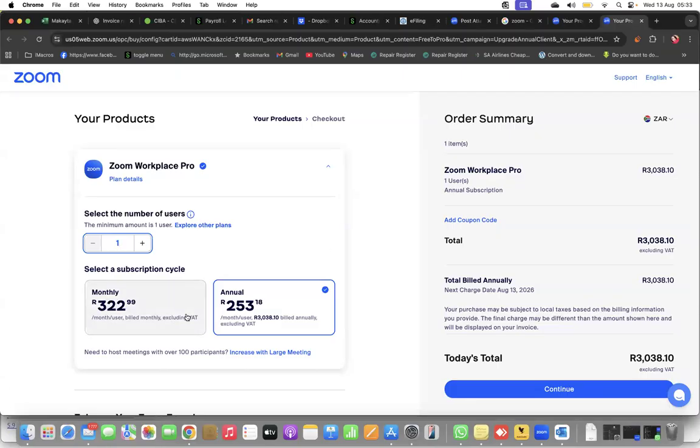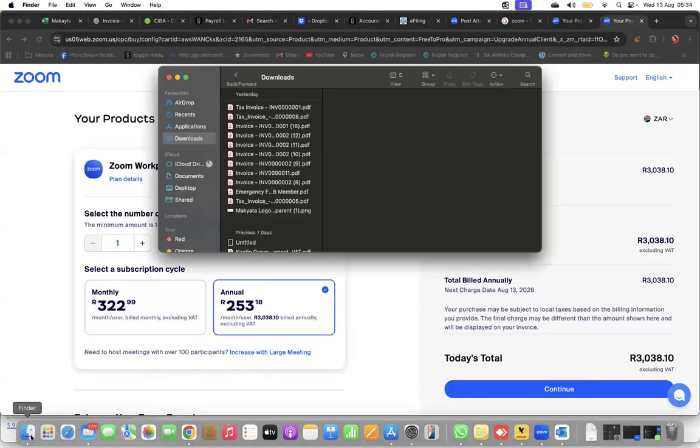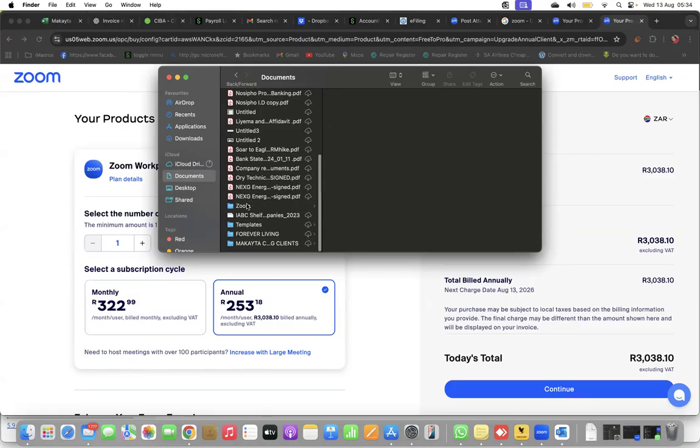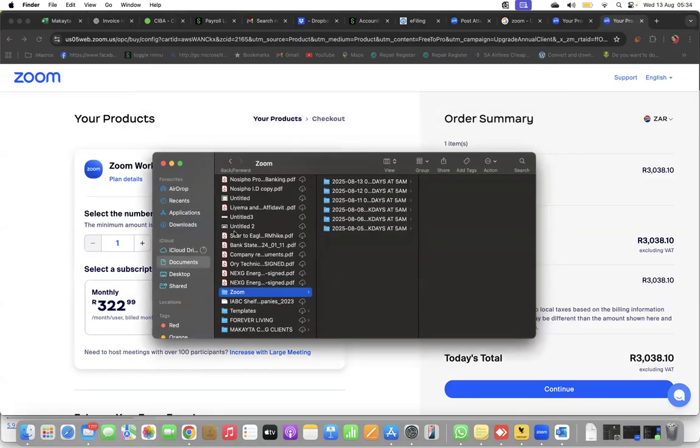Once you are done with your meeting, your recordings are saved on your computer or on the cloud. I save mine on the computer. So if I go to my documents, there is a folder called Zoom. You see, there's a folder called Zoom. This is where all the recorded sessions come through.